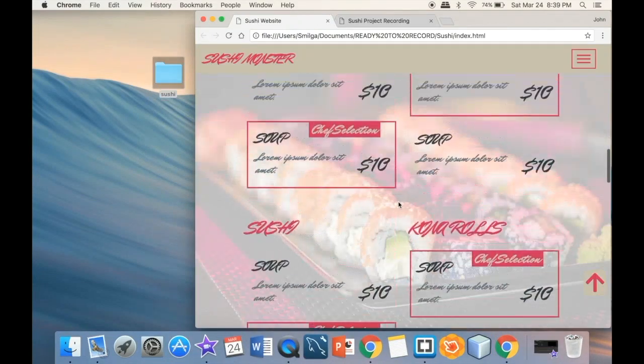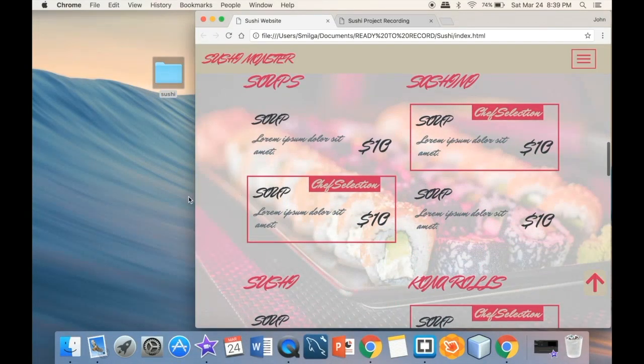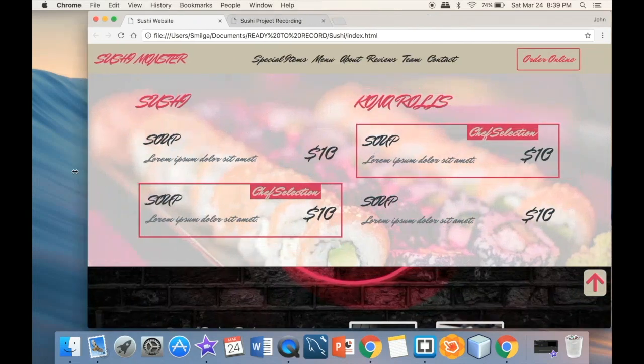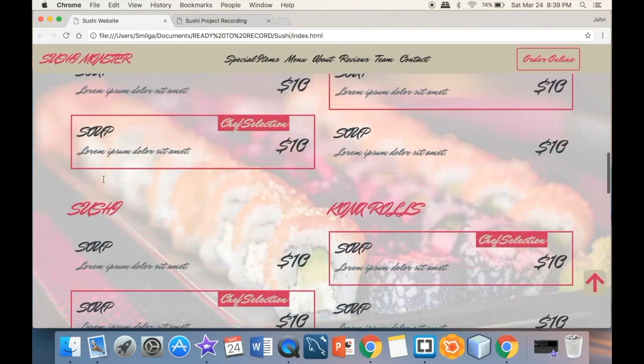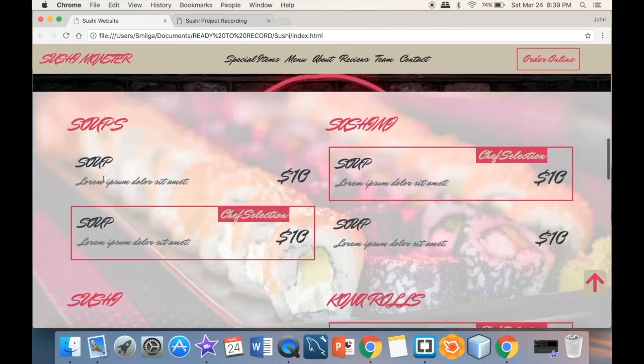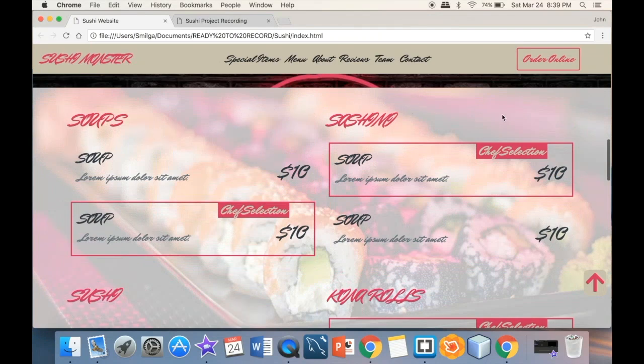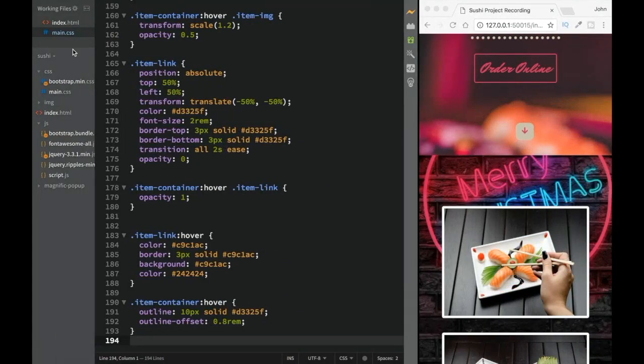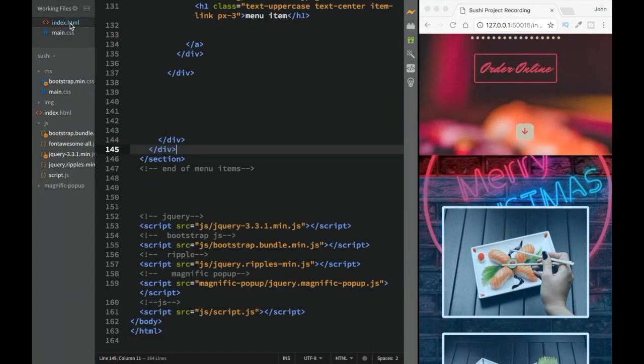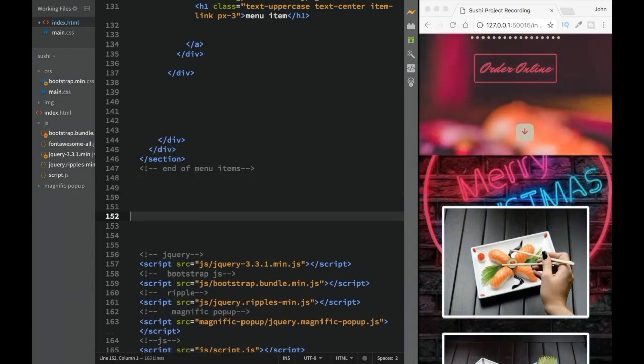And the next section we're going to be building is the menu section, where we're going to have a menu with the menu items. And in the background, we're going to have a background image with the white overlay. So let's go to our text editor and let's start working. So we're going to go back over here to the index.html. We're going to find where the last section is.